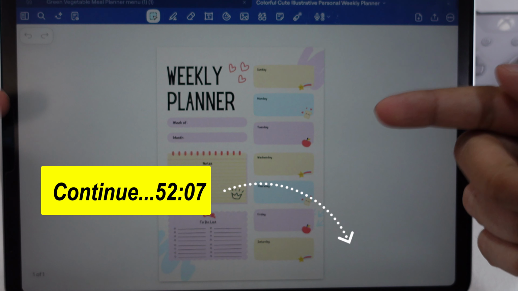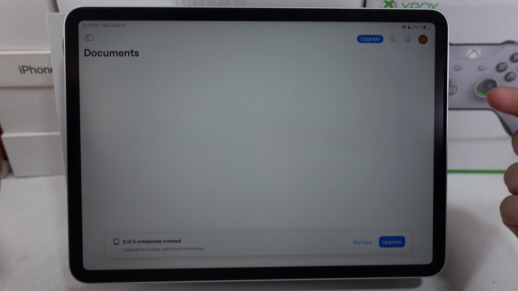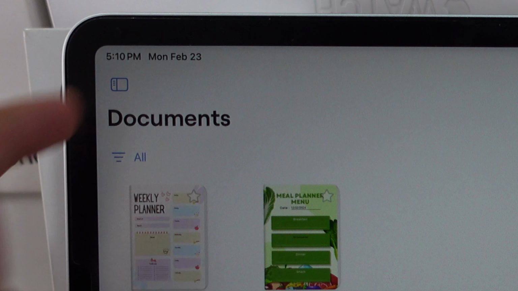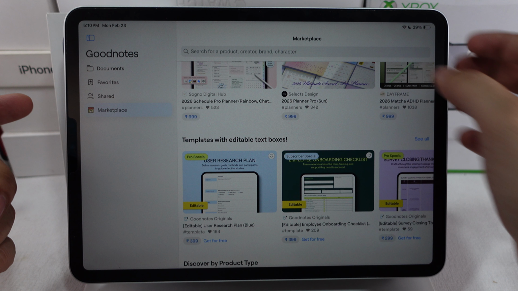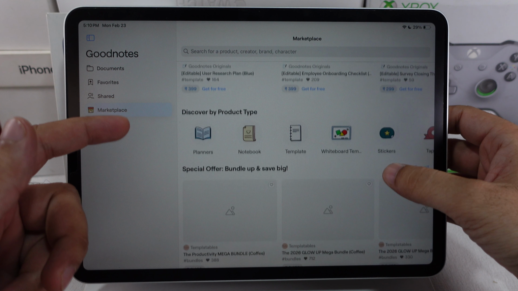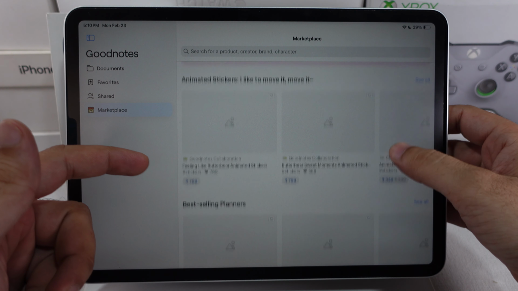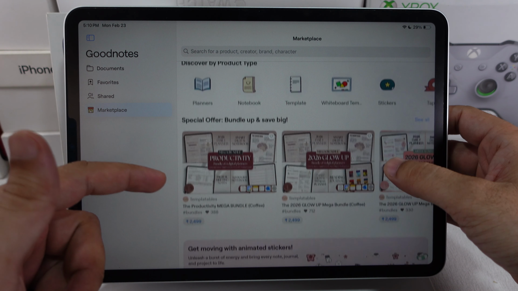The second method is importing from the Marketplace. Open the sidebar in the Goodnotes app and tap on Marketplace. Search for the planner or scroll to explore all available planners. Purchase the planner and start using it on your iPad in Goodnotes.